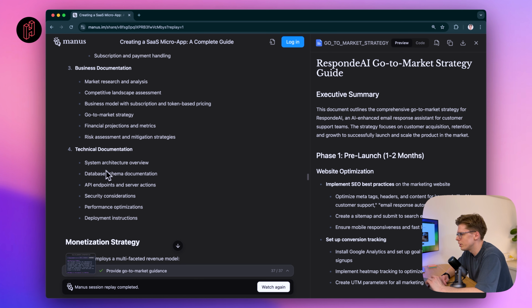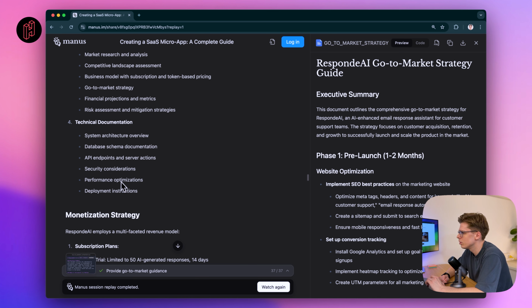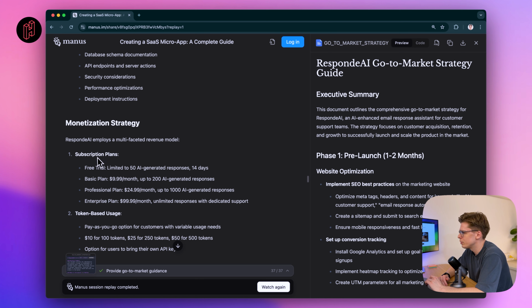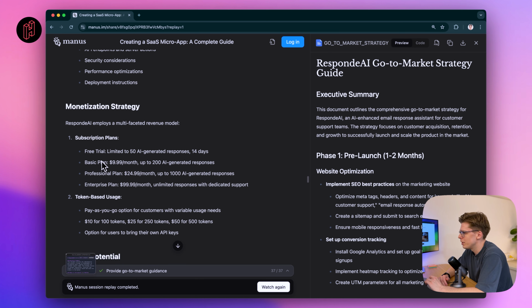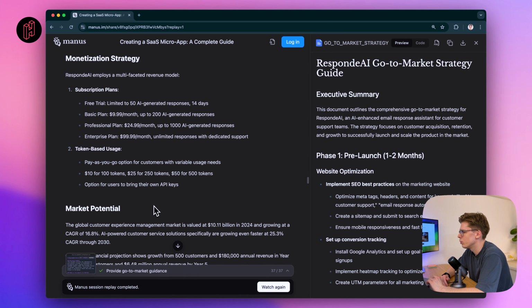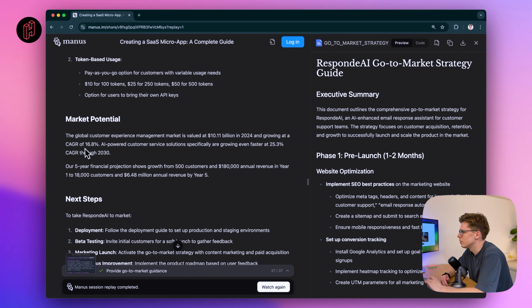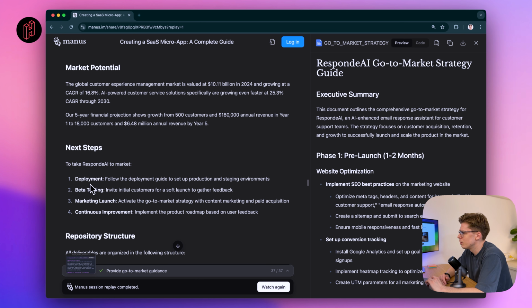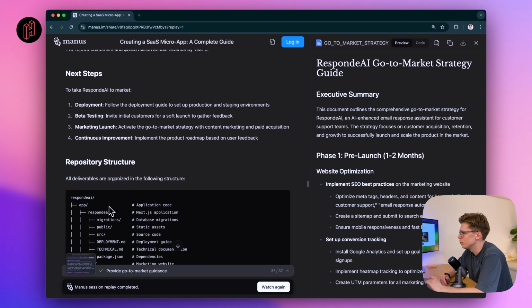technical documentation, system architecture, database schema, API endpoints, security considerations, performance optimizations, deployment instructions, monetization strategies, subscription plans, where it has free trial, basic plan, professional plan, enterprise plan, token-based usage, pay-as-you-go for customers with variable usage needs, $10 for 100 tokens, $25 for 250, $50 for 500 tokens, option for users to bring their own API keys. So market potential: the global customer experience management market is valued at 10 billion, so it does all the research. Next steps: deployment, beta testing, marketing, launch, continuous improvement.